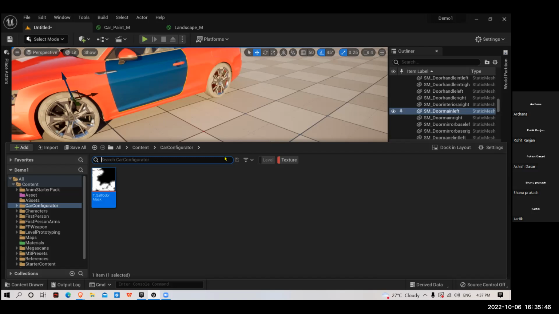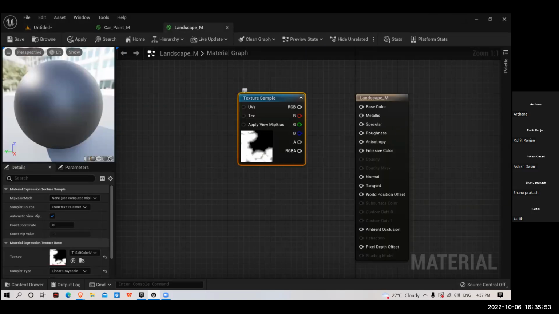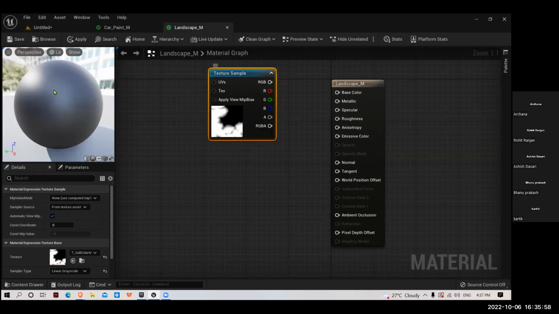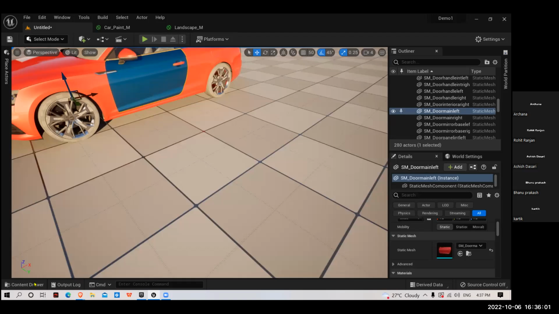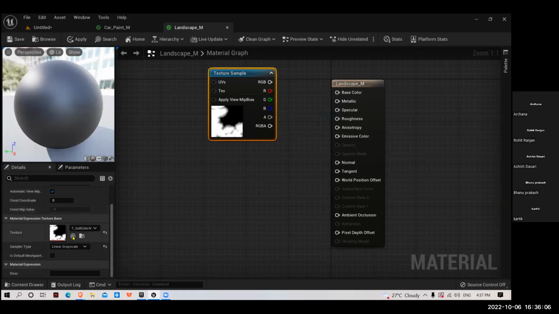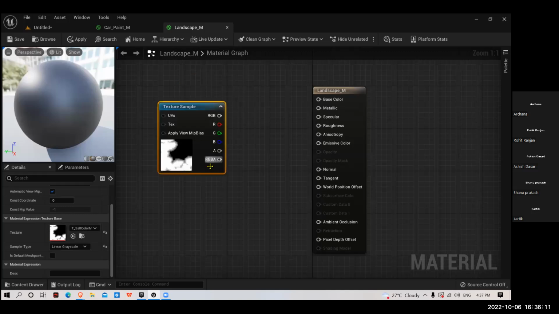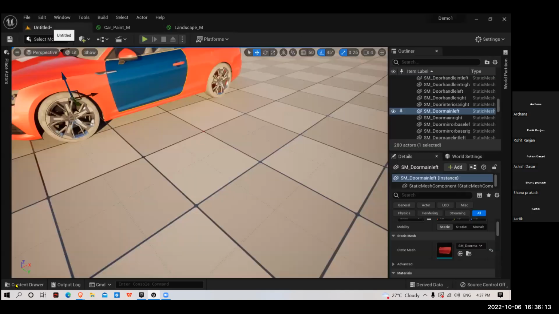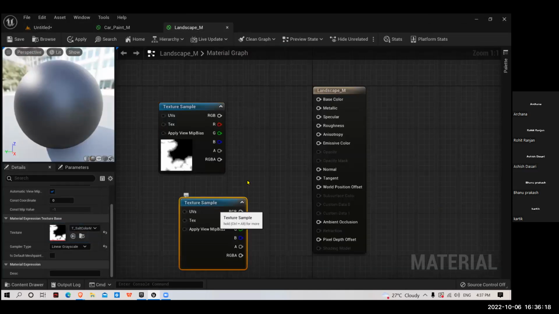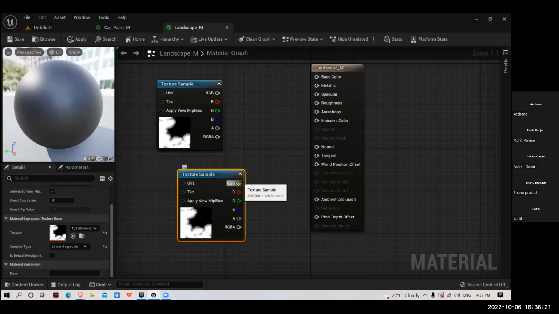Okay. So now, as I have selected this texture, it will come by default. If not, I will show you how to get it. You can go to the particular texture, select it, and go to the details tab. Here you can click the arrow mark so that it gets applied. Or else you can just drag and drop it into the material. Like this also you can do.